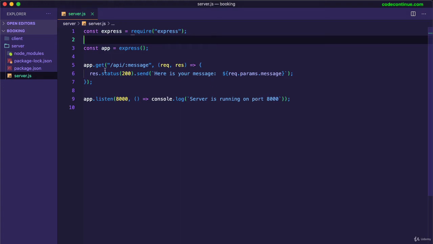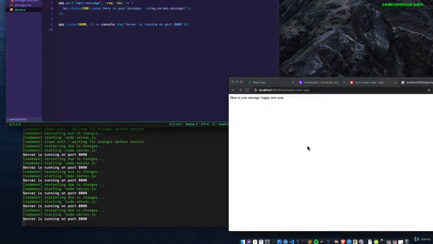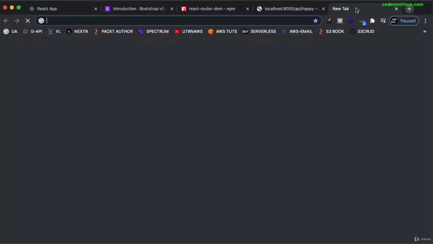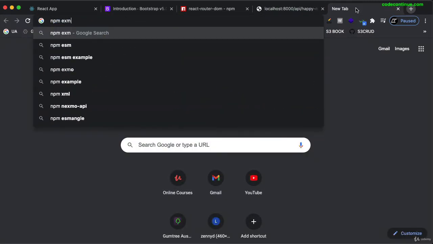So we have been using require here, the default way of working with Node.js, but let's try to use a package which will make it really easy to use import and export, and that is production ready as well. Okay, so that one is called ESM. So npm ESM.